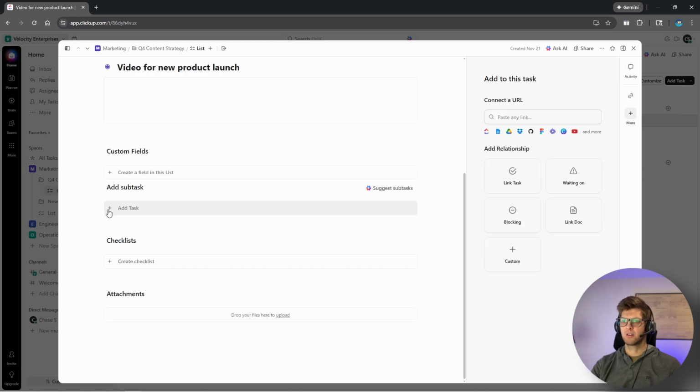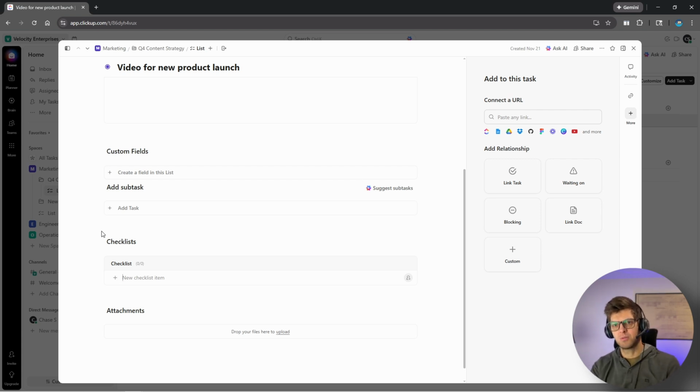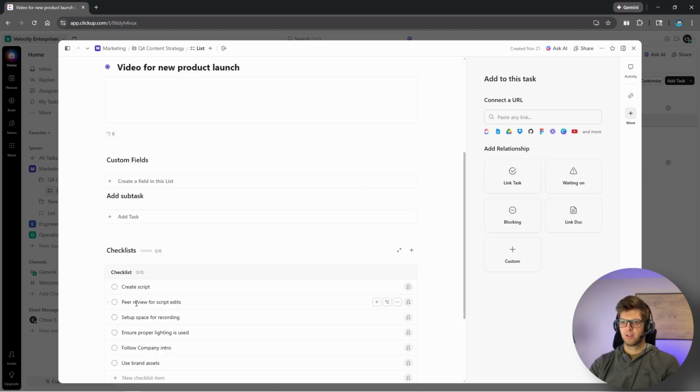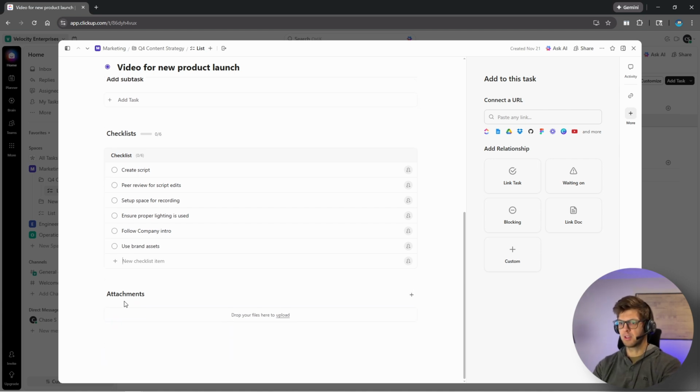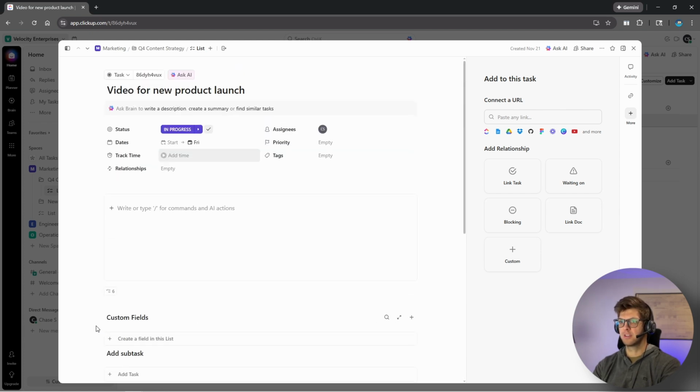Some of our custom fields would be like a checklist. Maybe we want to make sure that everyone is following the same checklist when they go through their video recording steps. So here's a basic little checklist for things that we want whoever's going to do this video to make sure that they understand. Again, we could add an attachment if we wanted to reference a document to have in this template.